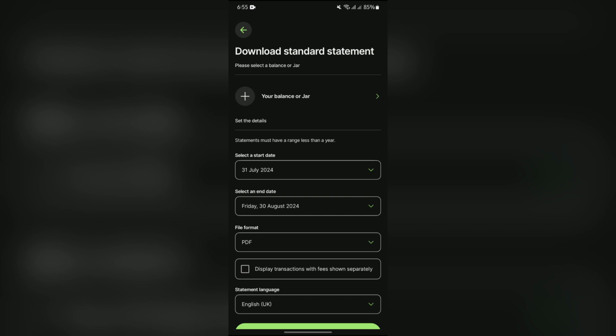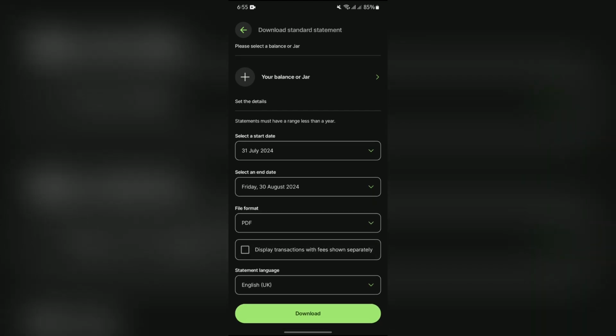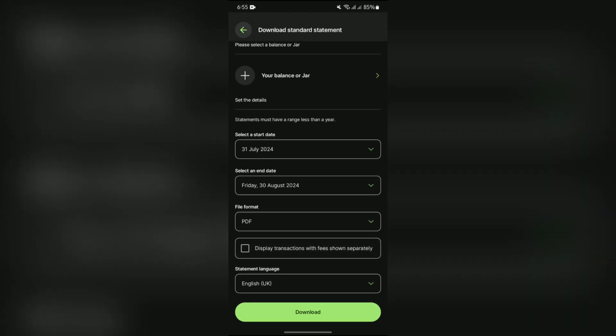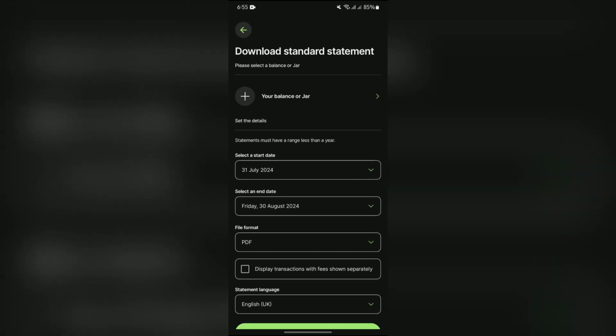Now you just simply have to select your balance or jar at the very first, and after that just simply select the dates which are suitable for you. Then choose the file format and then check this box if you want to display the transactions with fees shown separately. Then choose this language for your statement and tap to download, and your statement will successfully be downloaded.